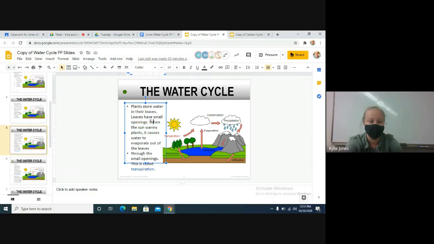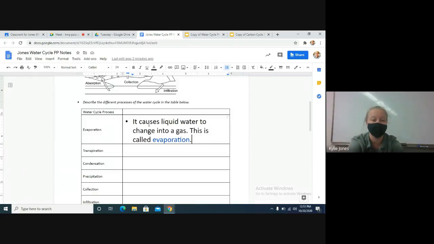So, copy and paste this part. When the sun warms the plants, it causes the water to evaporate out of the leaves through small openings, and this is transpiration. So the water is leaving the plants.